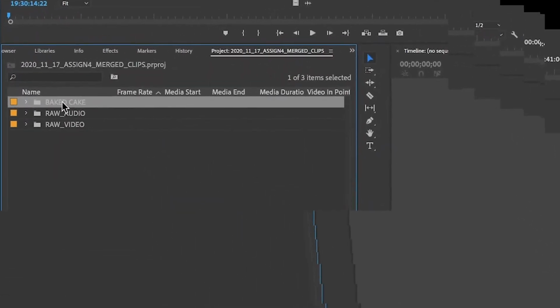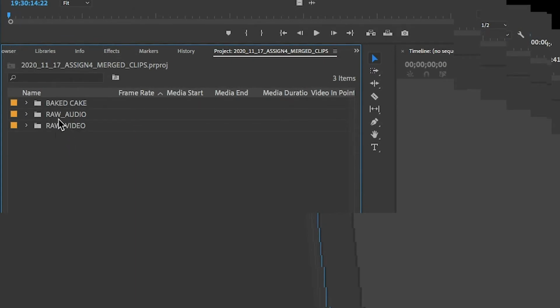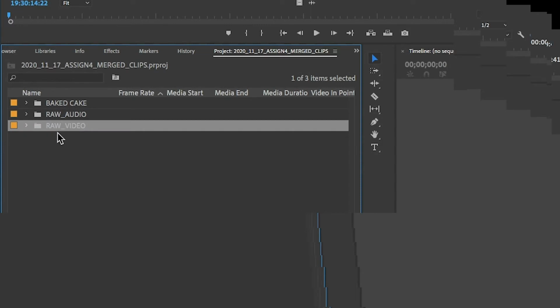Okay, now, of course I'm cheating because it's like a cooking show. I've already prepped some stuff in here, so just pretend like that one that says baked cake isn't here, okay? So you're going to bring these into your project, brand new project with no sequence. And what you're going to do is connect these two things.